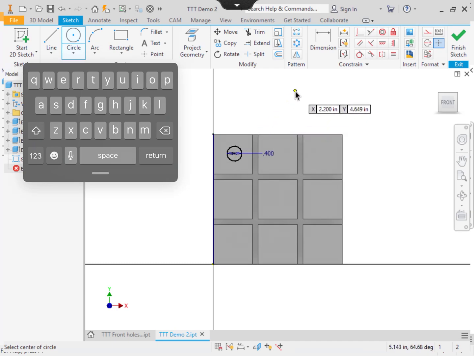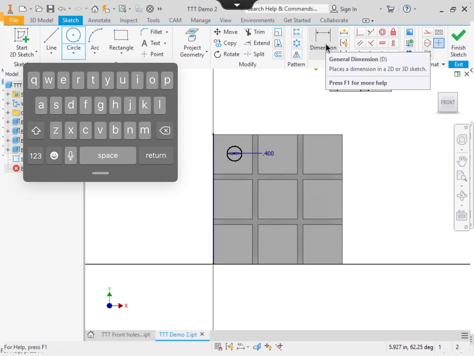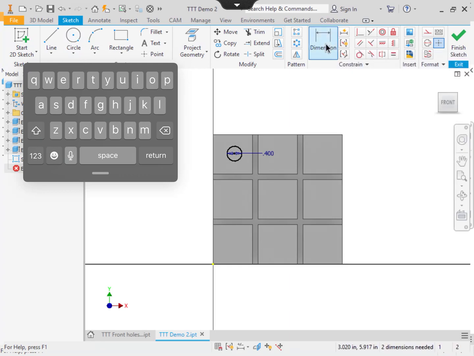Next up though, I need to locate the circle. If you look at it, it's not perfectly centered in this square. So we're going to use a general dimension. I want to do a dimension from the side of my square, either the left or the right. I'm going to click on that line, and then I want to very carefully click and move my cursor to that little dot in the middle of my circle. And I'm going to click in the middle of that circle.